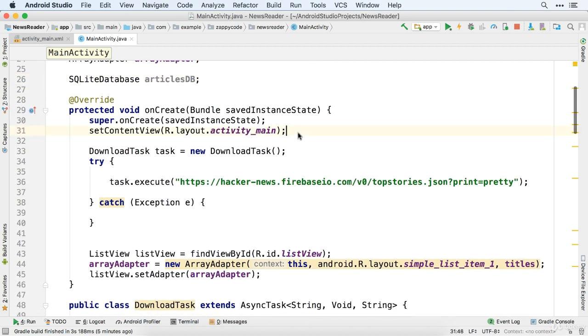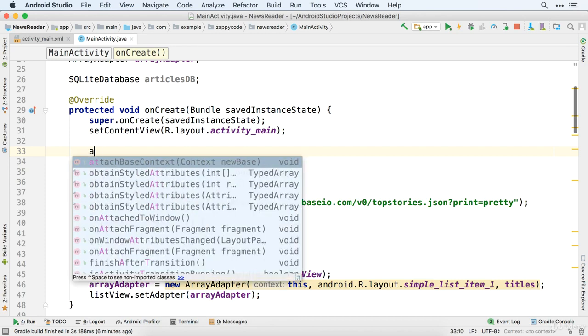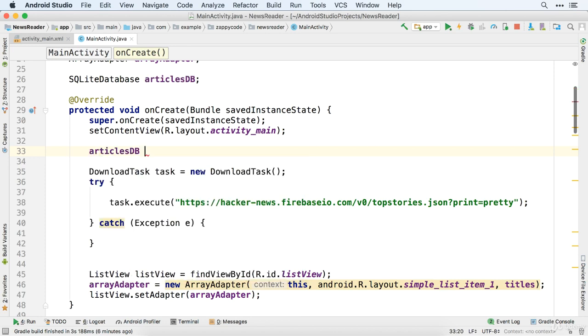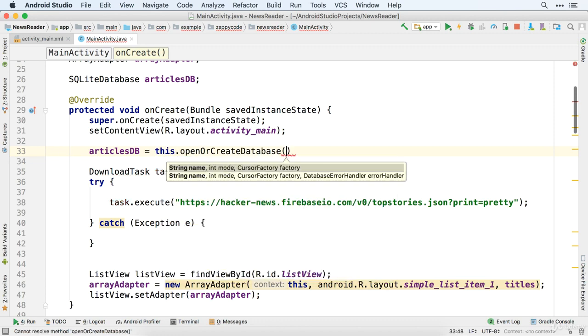So, let's do this before we hit any download tasks, because we want to make sure the database is ready before we do that. What we're going to do is first take our articlesDB, and set it equal to this.openOrCreateDatabase, and we'll give it the name of capital Articles.